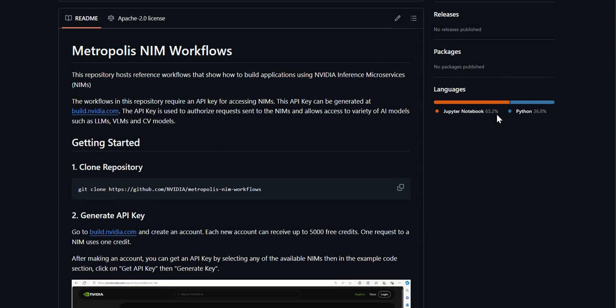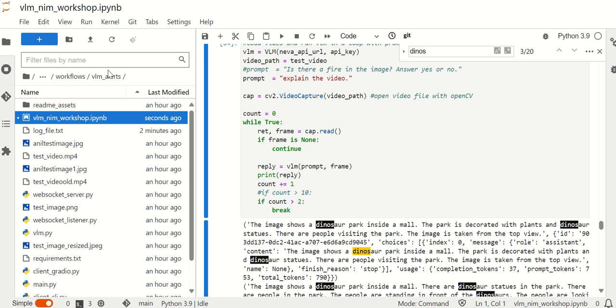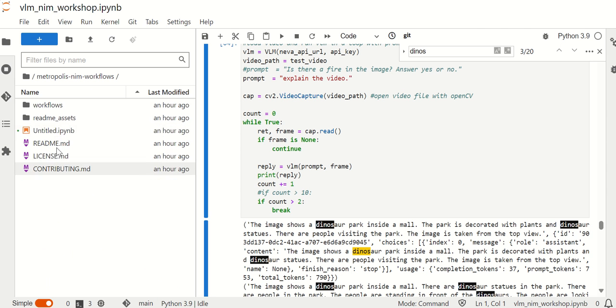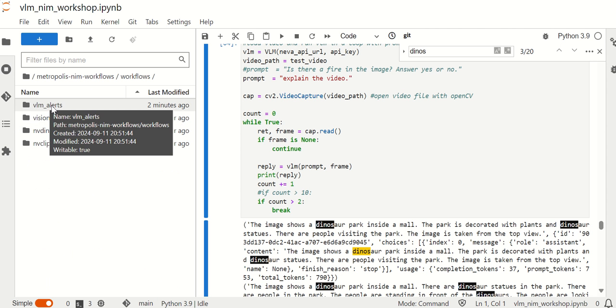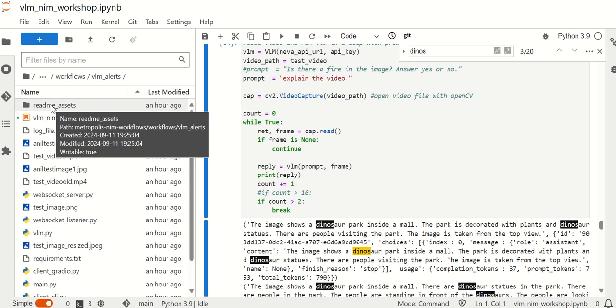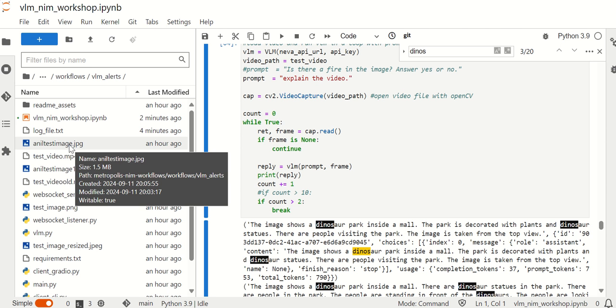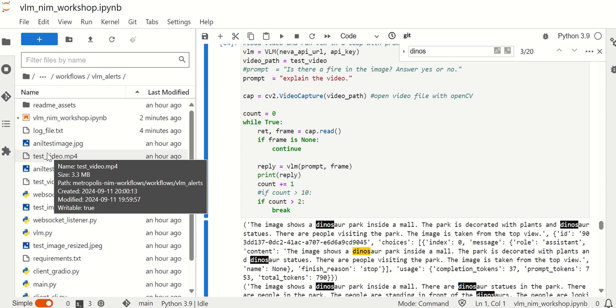Here they talk about how to clone, which repo to clone, and what API key we have to use to interact with this language model. I have cloned this on my Jupyter Notebook, this workspace here. If you see the folder structure, it has workflows and it has README, assets, and all of the other stuff. Within workflows, we have VLM alerts. That is where I'm interested. Here I have uploaded an image called Anil test image, which is the same guitar image that we have seen. I also have uploaded a test video, which is the dinosaur park video we have seen.